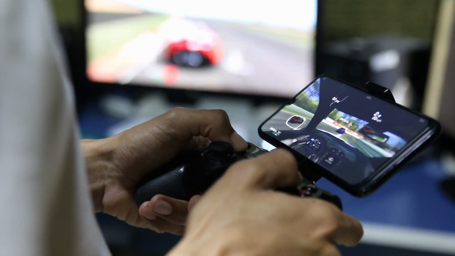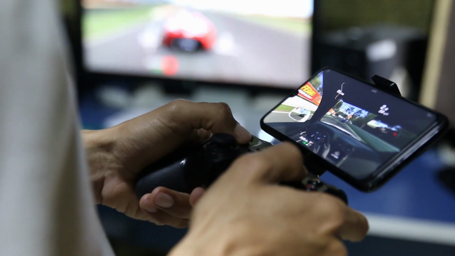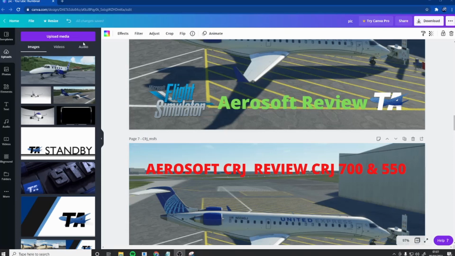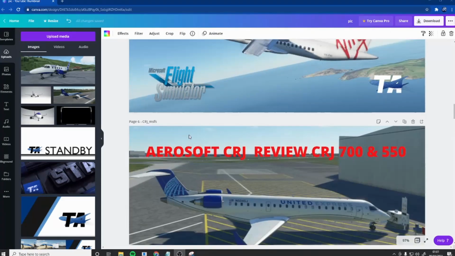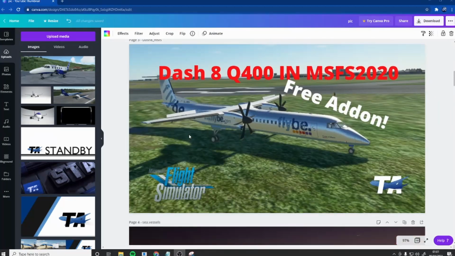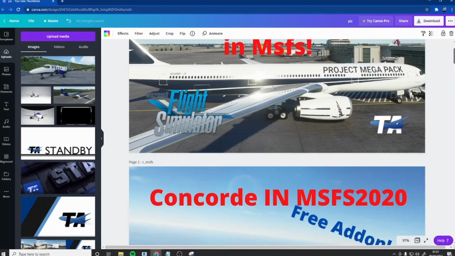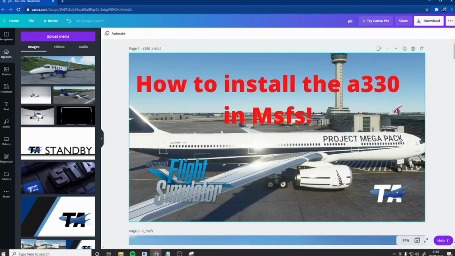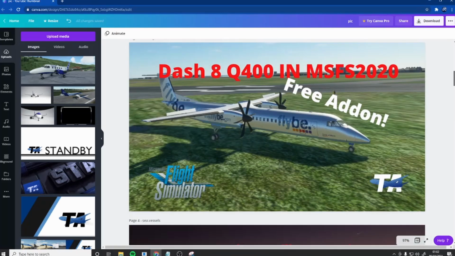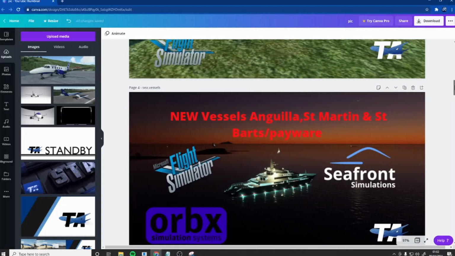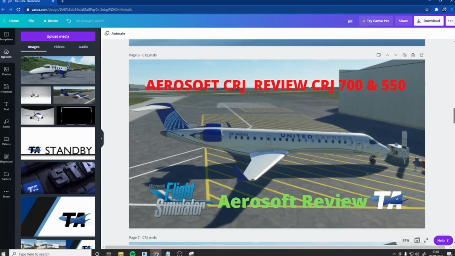In this episode I'm going to make a thumbnail for my new Total Aviation video, so let's make it together. Here we are. I am using Canva, and as you can see all of my thumbnails are stored in here. My most popular video for Total Aviation, the Dash 8, Sea Vessels 1, and etc.